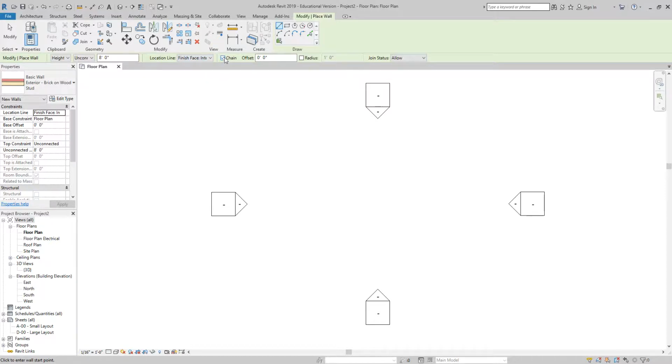I'm going to leave chain checkmarked because that joins the lines as I make my shape. I'm going to leave offset at 0. Occasionally, when making parallel walls, we want to trace a wall and have the wall we're creating a certain distance from where we're tracing. That's where offset will come in. Radius can be used if it's needed when we're trying to round objects, which we're not in this case.